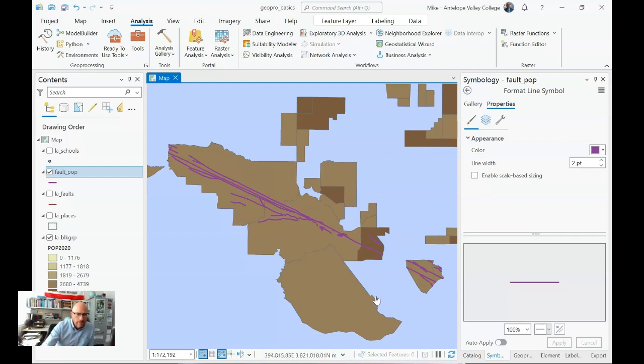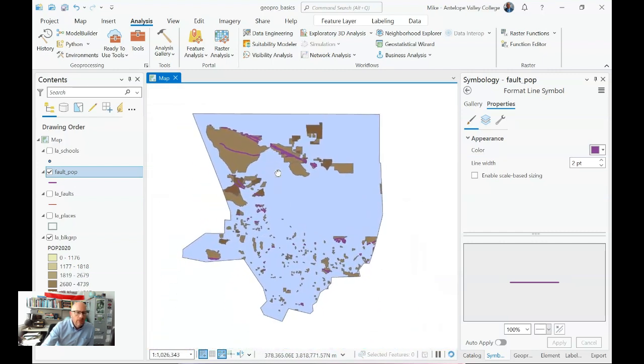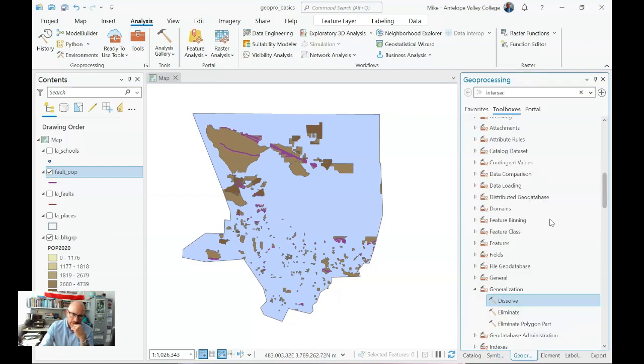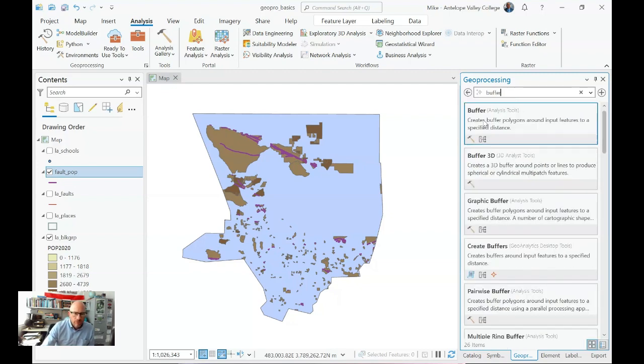But let's try to make this a little more meaningful without going too crazy and overboard, because we've already been doing a lot of stuff here. So instead of doing it this way, let's do some different geoprocessing. Let's really take this to the next level. Go ahead and click on tools, and instead of intersect, I want buffer. Okay, the buffer tool. This is a good one.